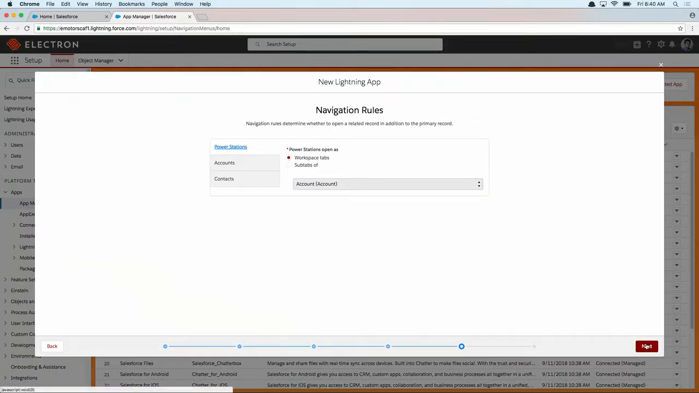Next, we'll get to choose some navigation rules. And these rules are specific to console apps. They define the behavior of how records open up within the app. So in this case, we want to open power stations as subtabs of the account that they're related to. So this is going to help our salespeople stay really organized. They'll be able to quickly find the information that they want.